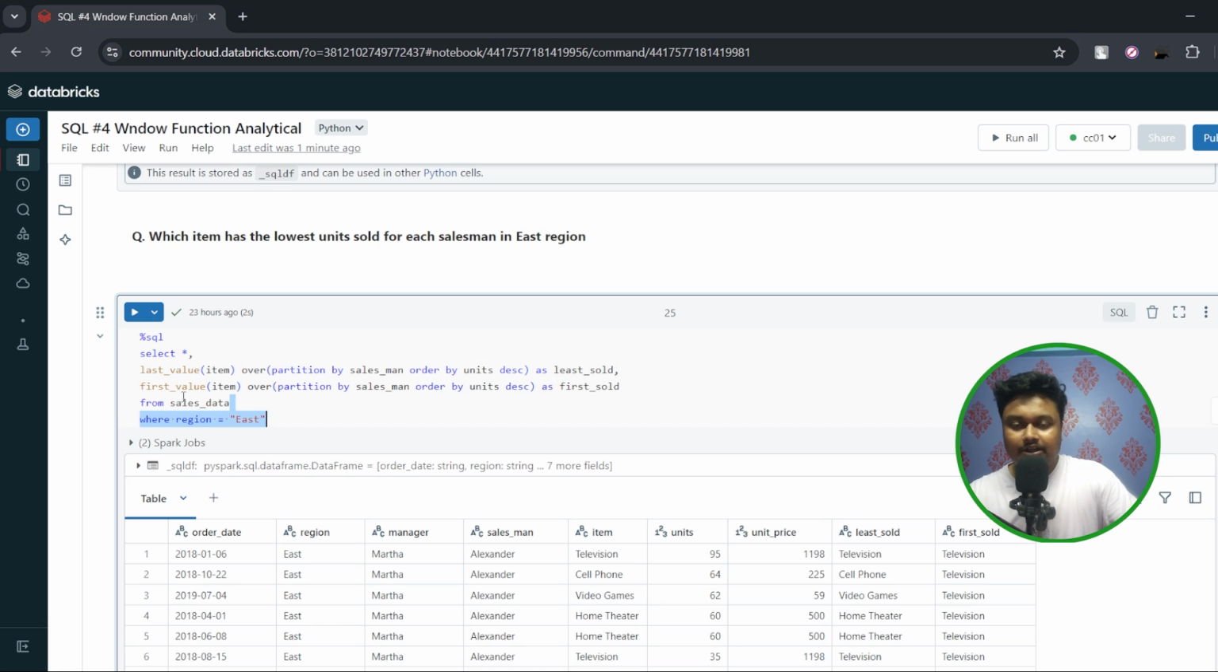And I've also included the first value to just show you the comparison between them. So here also the syntax is first value item over partition by salesman, order by units in descending order. Now the question asks me to get the lowest unit. So here I've ordered the units within every salesman window in descending order. This means that the highest sold units will come at the top and the lowest number of units will come at the bottom.